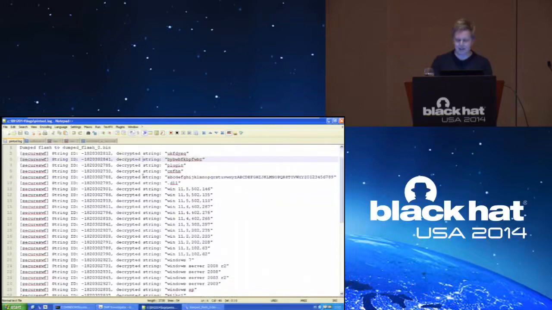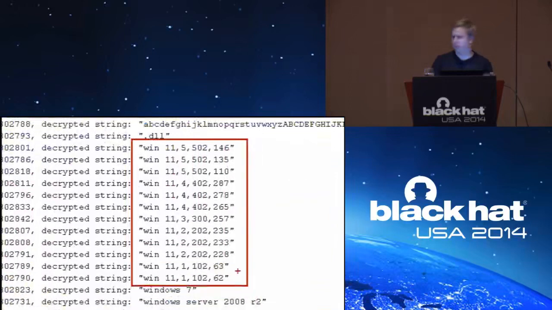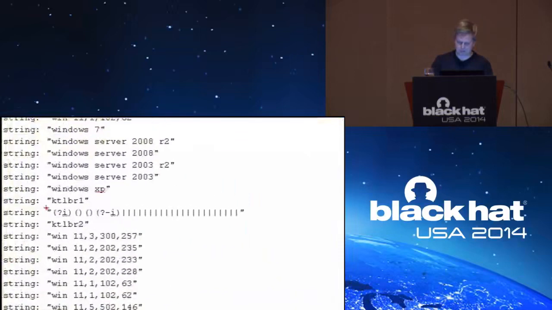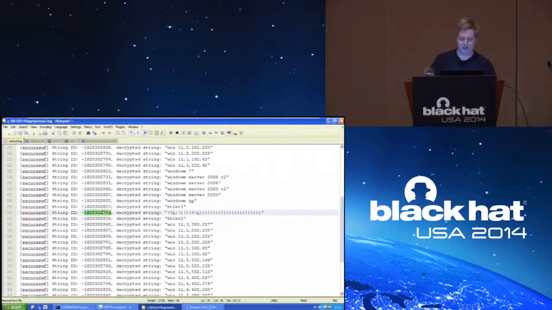Yeah, here we can see the decrypted strings. Look at this, for example. Flash Player versions used for the version checking that we just saw. It also checks the Windows version. But how about this? This is the interactive part of my presentation. What is that? Yeah, regular expression. That's correct. And what's special about this particular regular expression? It's exploiting a certain vulnerability.